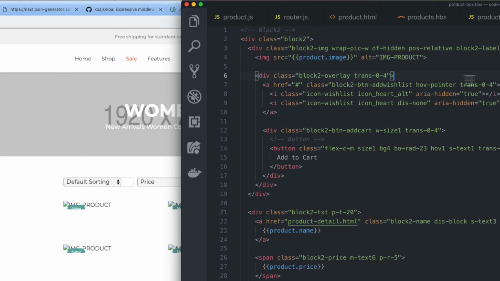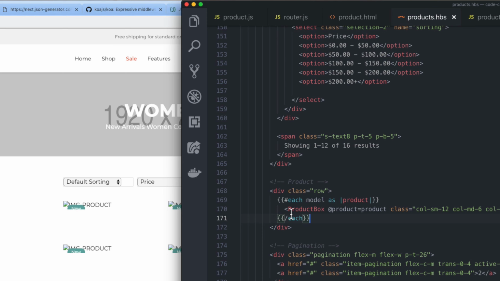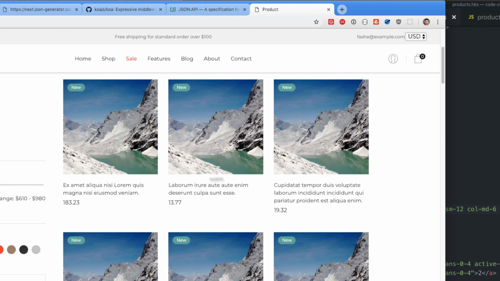It's totally not happy with that. It doesn't like any of that. Ah, and that's because this needs to be an Ember thing, so it needs to understand what that is. There we go. So there's our thing.